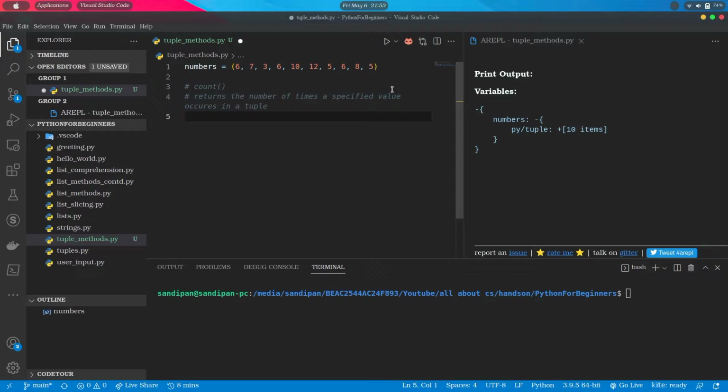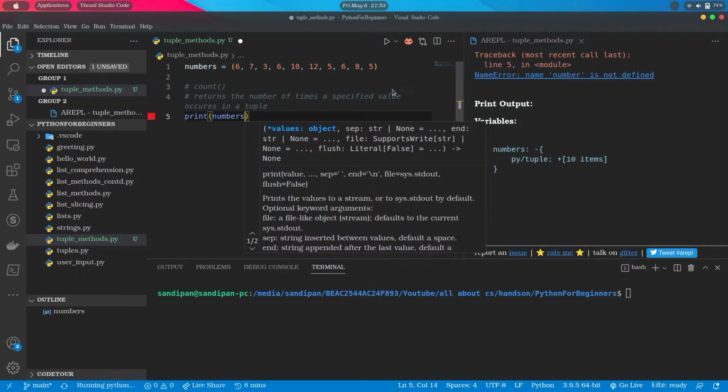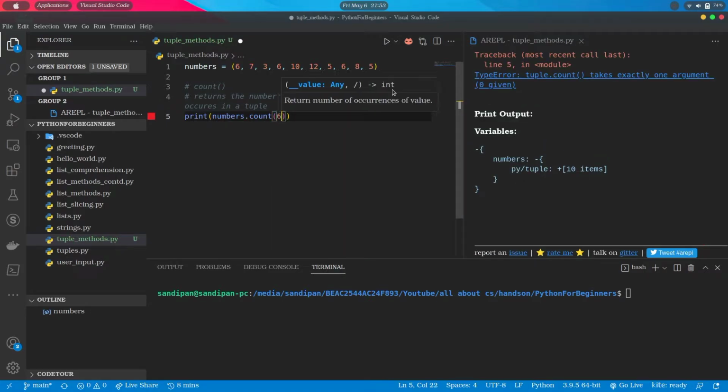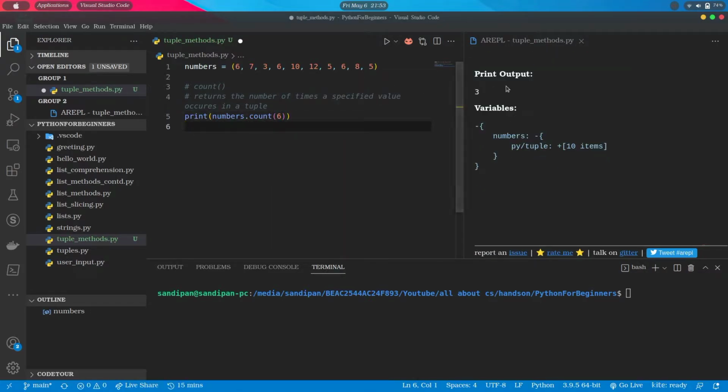So, if I try to print the count of 6 in the numbers tuple, we can do it like this. print(numbers.count(6)). It is printing 3. Also, we can see that there are 3 sixes in the tuple. So the output is as expected.